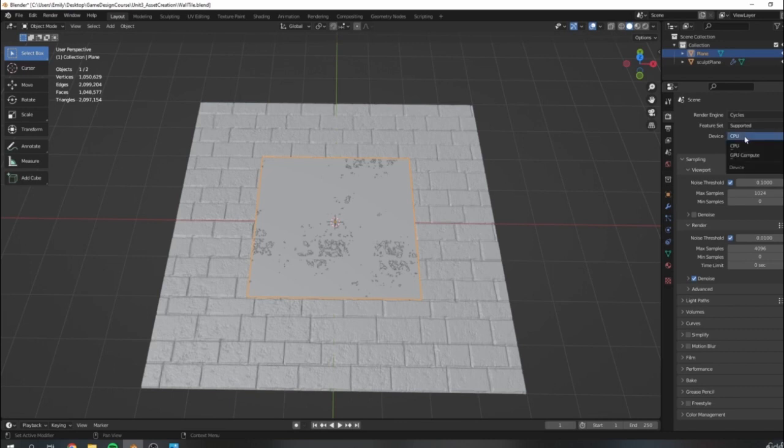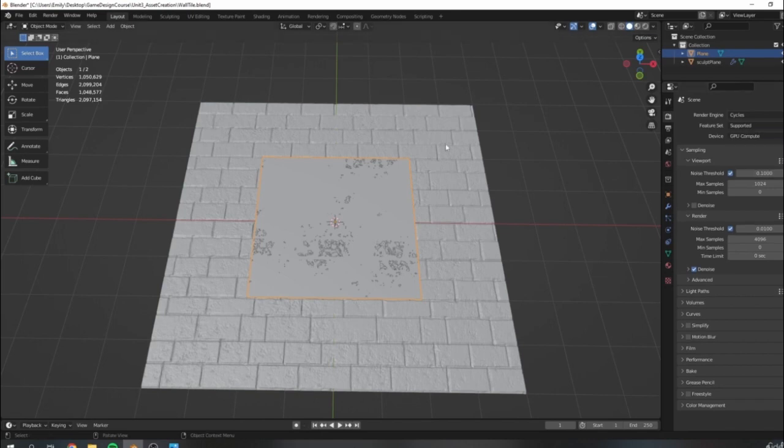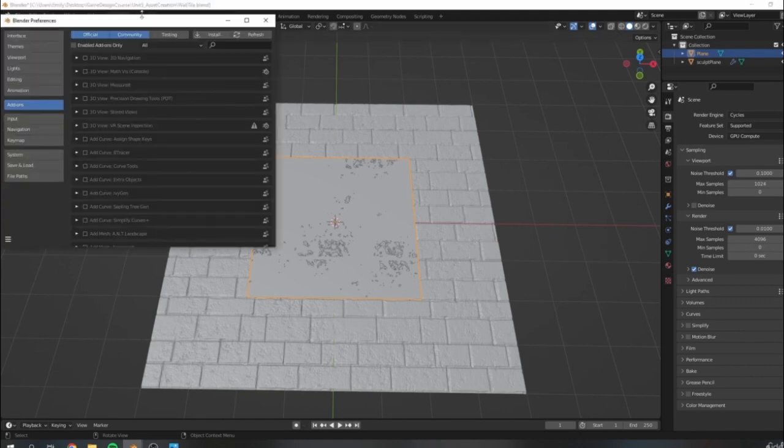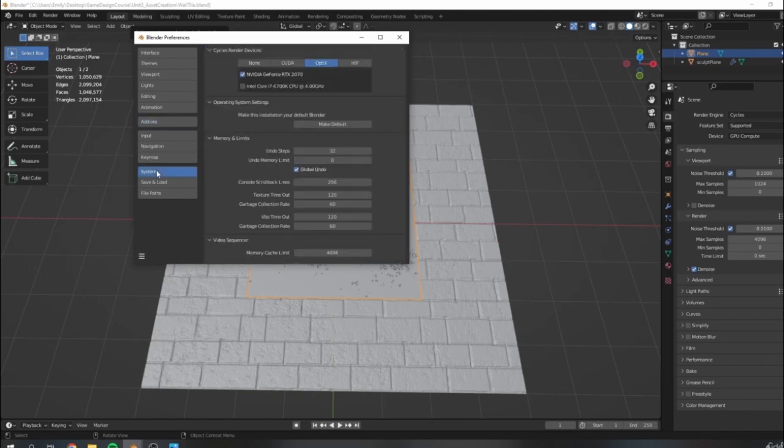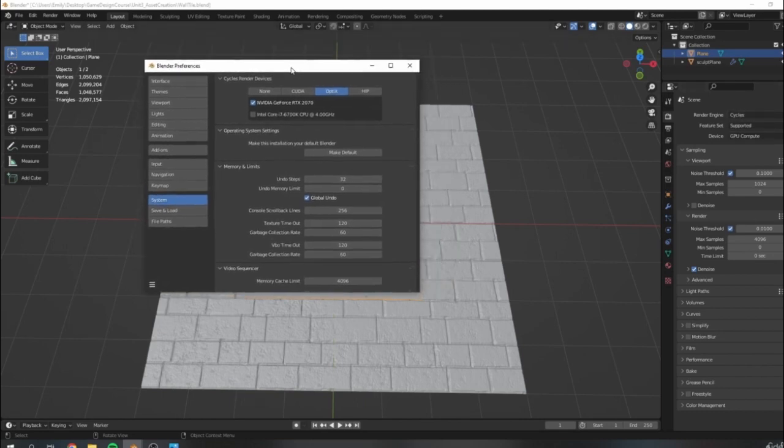Since I am working on a desktop that has a dedicated graphics card, I want to be using my GPU for that. The other GPU related setting you want to look at is if we come up to Edit, Preferences, System, we want to look at this right here. This is our Cycles render devices. So because we are using the Cycles engine, which is Blender's ray tracing engine, we want to make sure that this is set up properly.